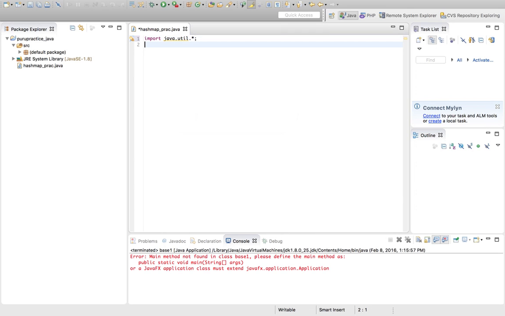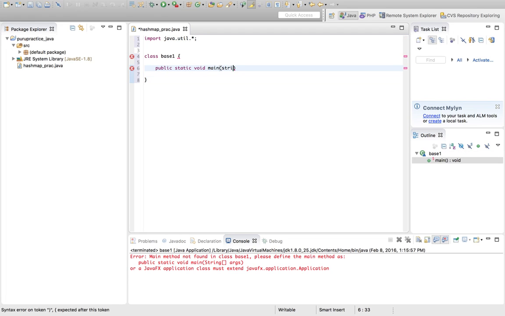Okay, and that should be it. And let's start with the base class now. So let's say base1. Oops, you can see, there you go. So now we'll start by initializing the HashMap object. Let's do that first. There you go, HashMap.